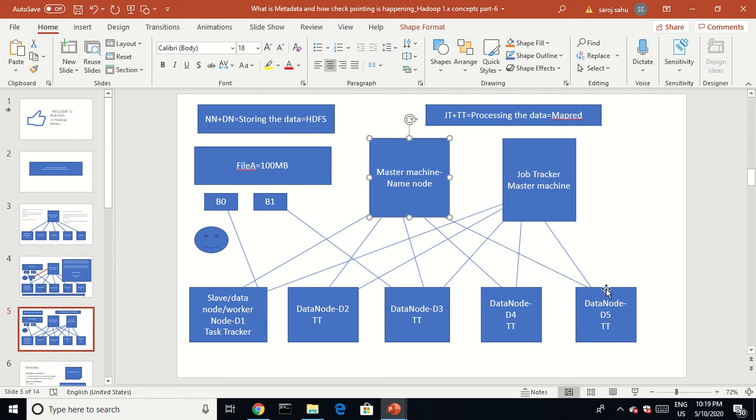Now I want to process the data. Data is stored across the cluster on multiple data nodes. But now that data is present, I want to do some analytics against the data. I want to apply some problem statement against this data to get some output, to get some business meaning out of my data. For that reason, for processing the data, another master machine has been introduced, called the job tracker. In Hadoop 1, we have a job tracker. This is the master machine for doing the job.